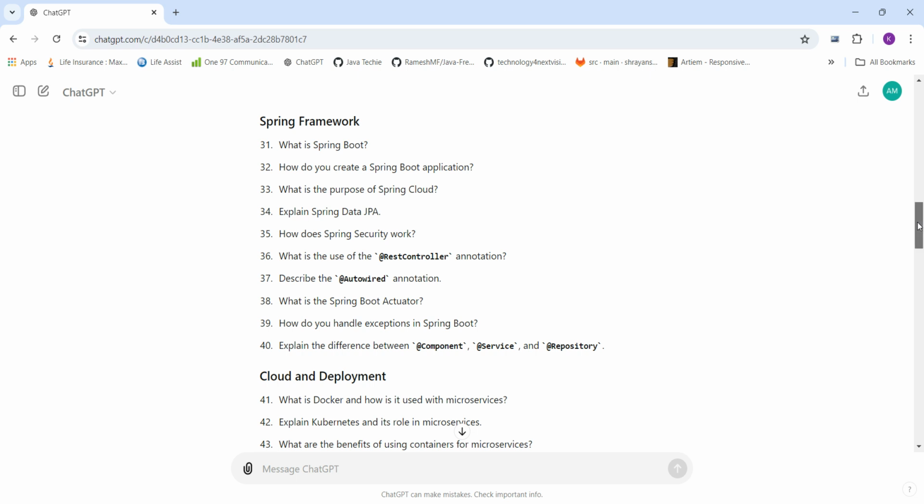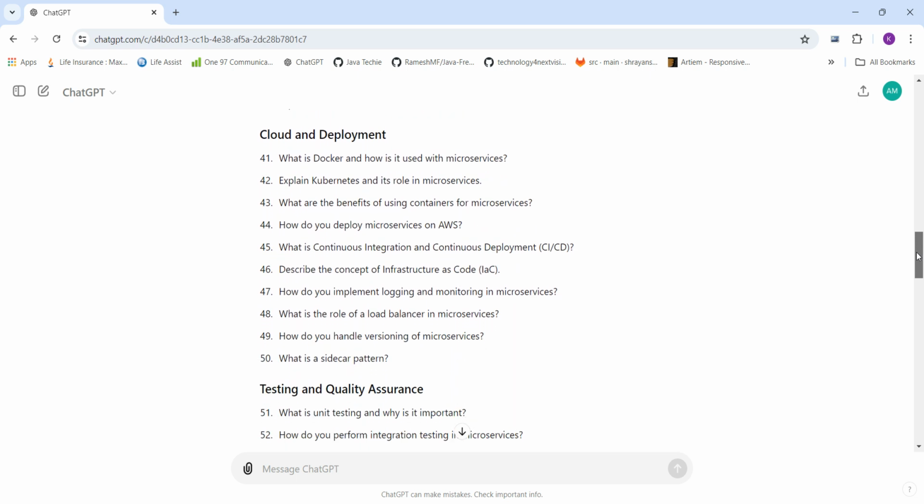Now coming to cloud and deployment. While developing Java with Spring Boot microservices, we'll have a cloud and deployment. Which cloud are we using and how are we doing the deployment? These are the questions they will ask. What is Docker? How will we use Docker in microservices? Explain Kubernetes and its role in microservices. What is the use of Kubernetes? And then what are the benefits of containers in microservices? How will you deploy this microservice on AWS or any other cloud?